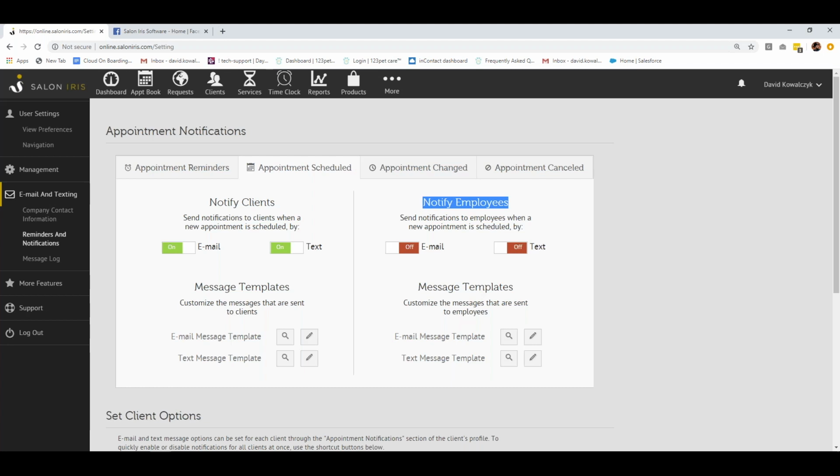And then you also have these other notifications that are built in that can go directly to the employees. Some people really like this. If I get a new appointment on my books, I want to know right away so I can schedule accordingly. So the system can send a text message to the employees. Also, if a change is made to an appointment, the client or the employee can get a notification.